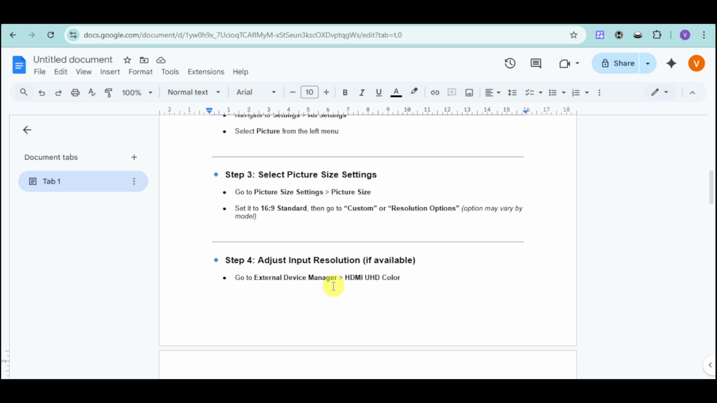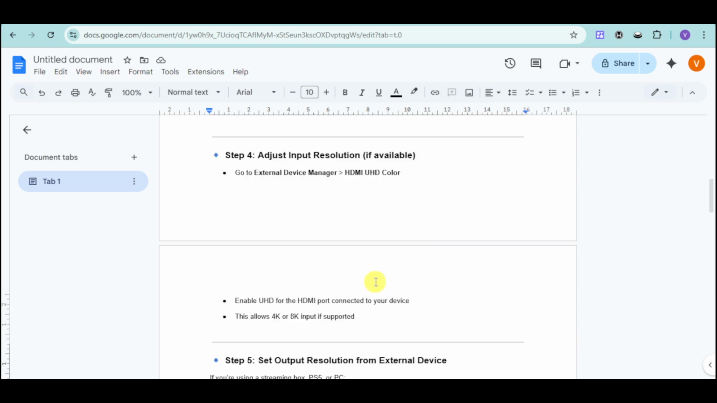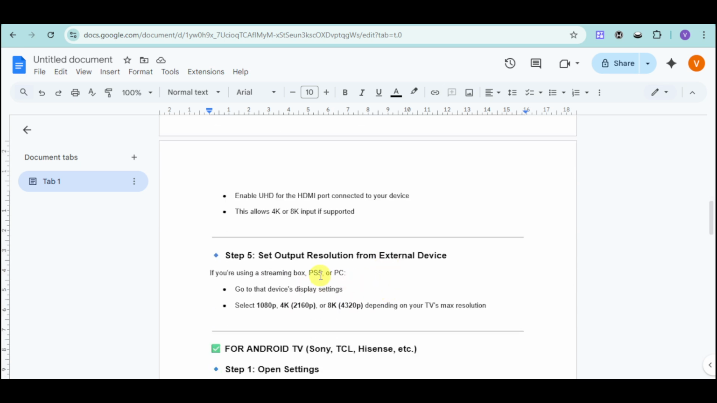If you have an external device manager, you can go there and choose the HDMI UHD color. Enable UHD for the HDMI port connected, and this allows 4K or 8K input if supported. You can also set an output resolution from the external device, like for example a PS5, and you can select 1080 pixels, 4K, as well as 8K, depending on your TV's max resolution.